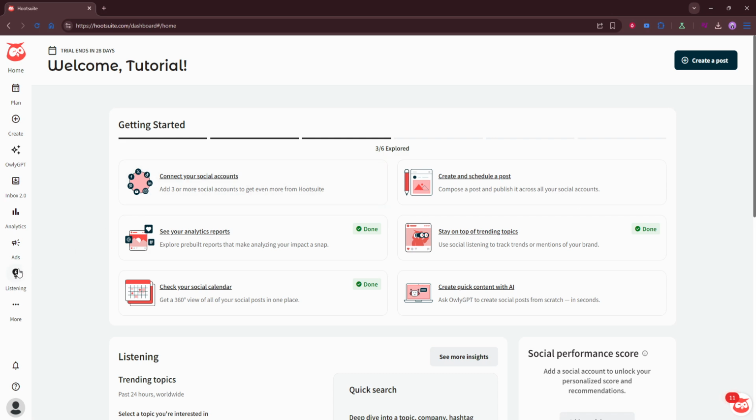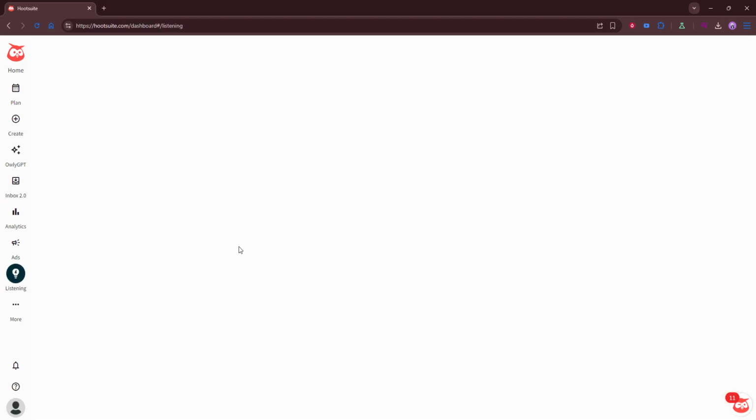Next, choose the social profile you want to monitor. Use the profile picker to select the account or network you care about right now, like your primary brand profile. If you manage several, start with the one that gets the most engagement so your streams show the most actionable content right away.